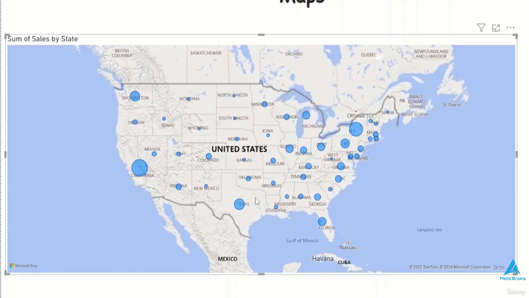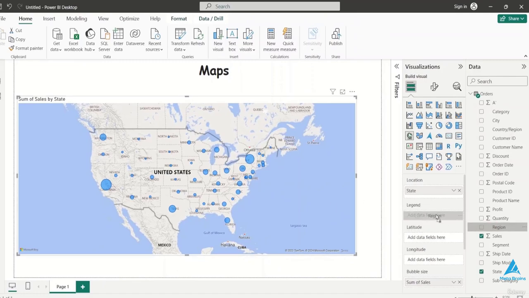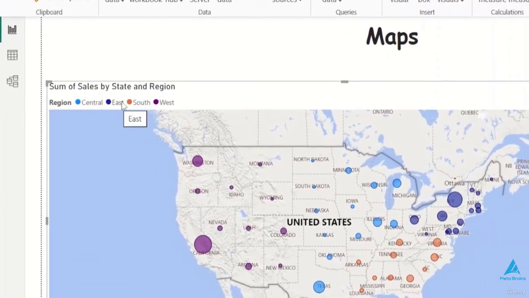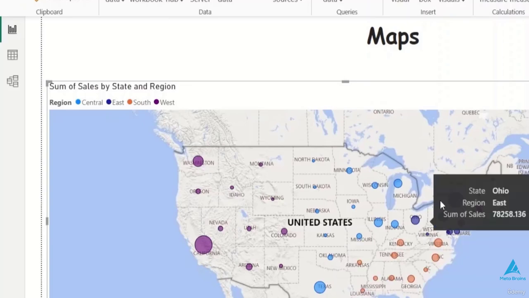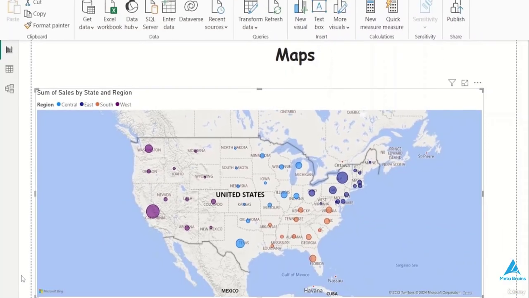Now, if you want, you can also add a legend. Let's say I pick region and put it into this legend. This will tell you that there are 4 different regions in the US. What are those 4 regions? You can see on the top, we have Central, East, South, and West. These 4 regions, and separate colors are given for those regions. So this way, you can create a simple map in Power BI.